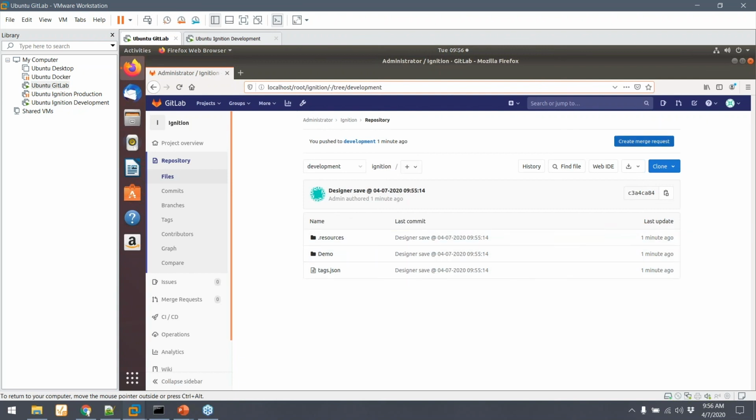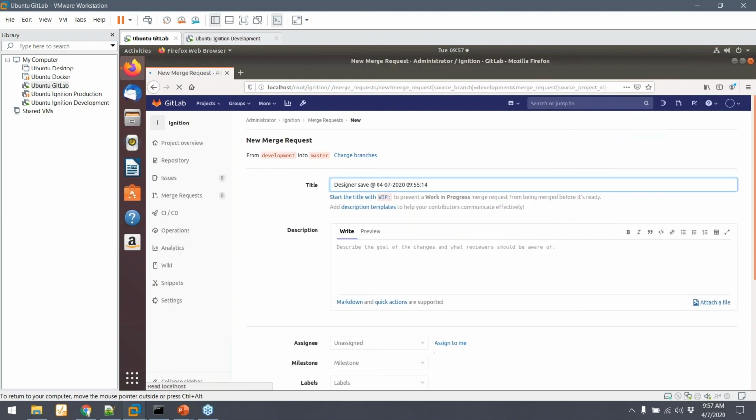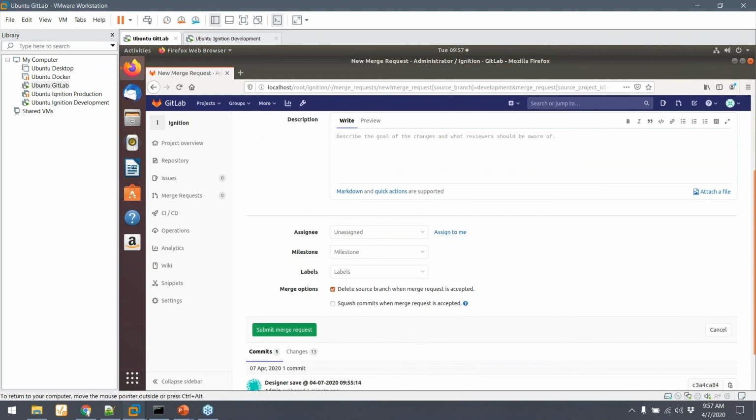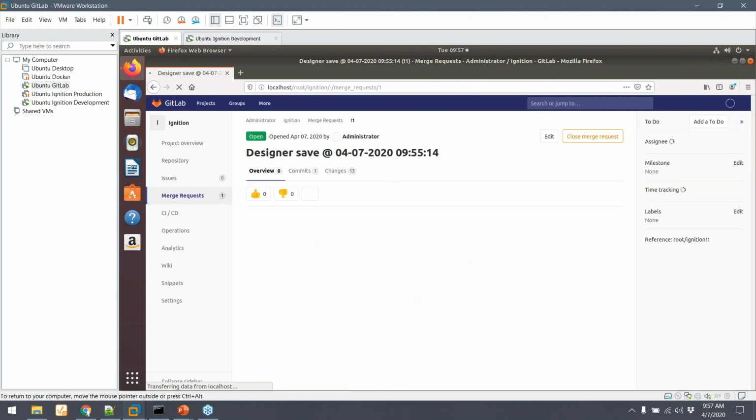We can then create a merge request, and this is within the environment. We can say, okay, I'm ready to merge. I want to take those changes and bring it over to production. I don't want to delete that branch, though, so I'm going to submit that merge request so that we can have that merged to our master branch from the development branch. And this is, again, source control tools here.